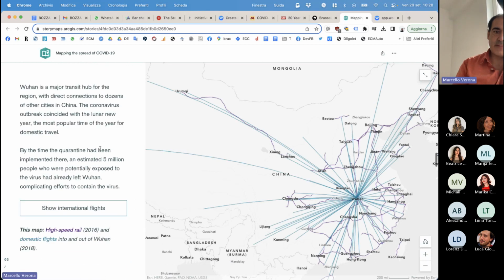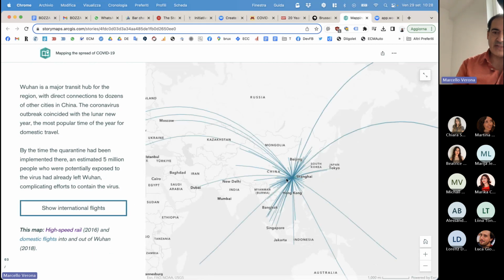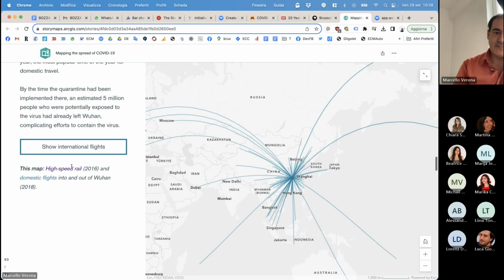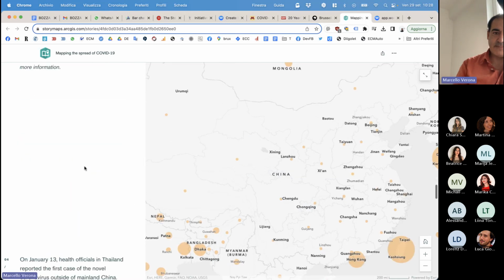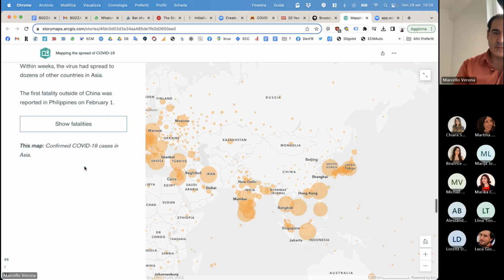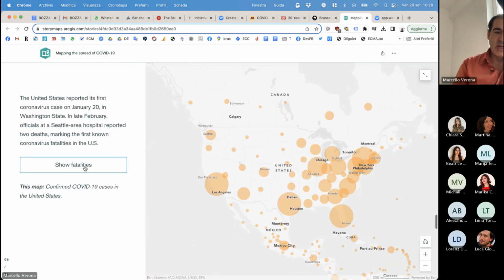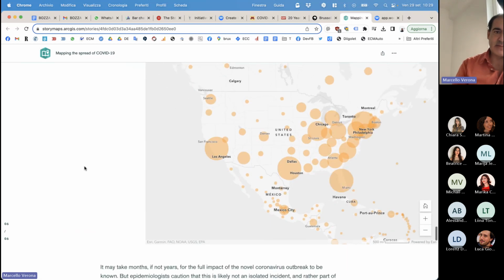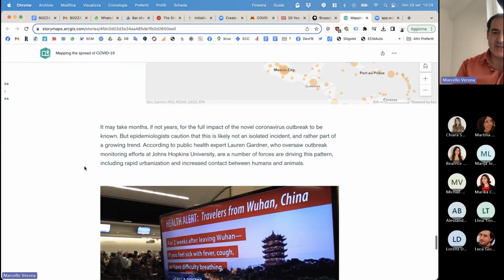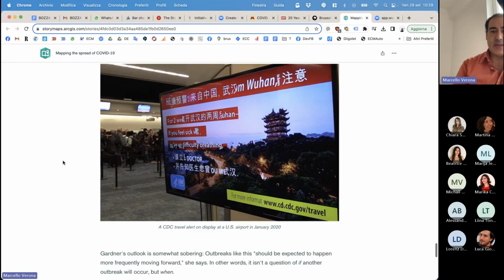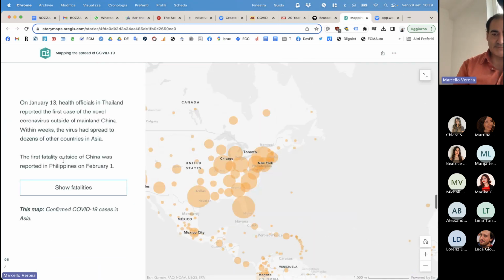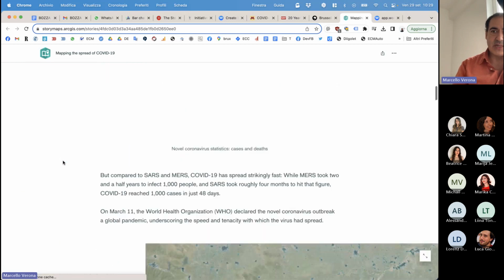Here they talk about the spread from Wuhan and show the international flights, the fatalities. This is very, very based on maps, probably because ArcGIS is the host, but you can see a big use of maps in this data visualization.